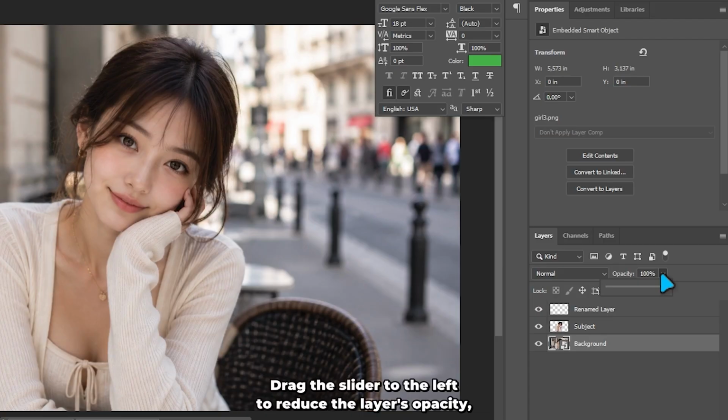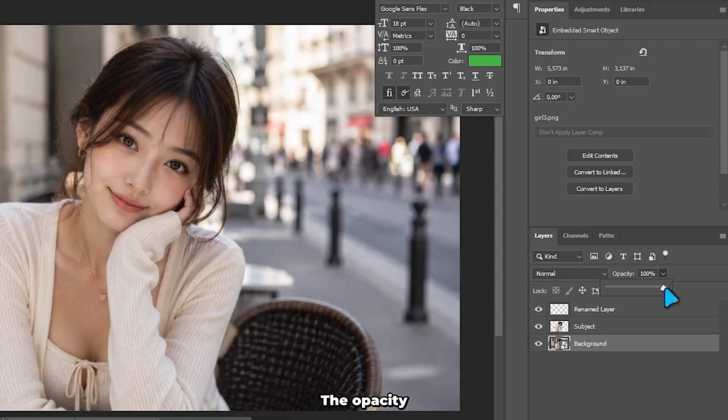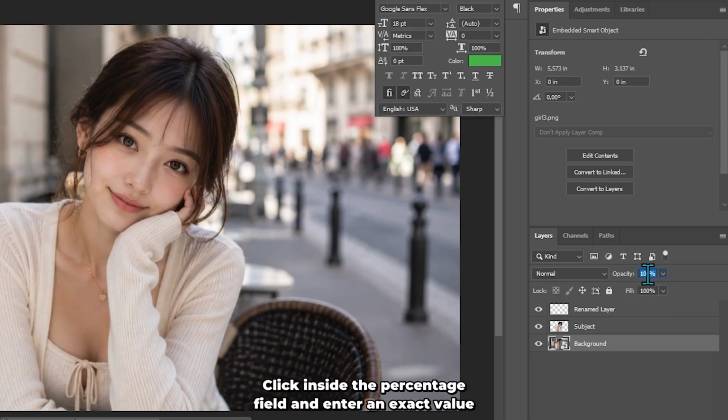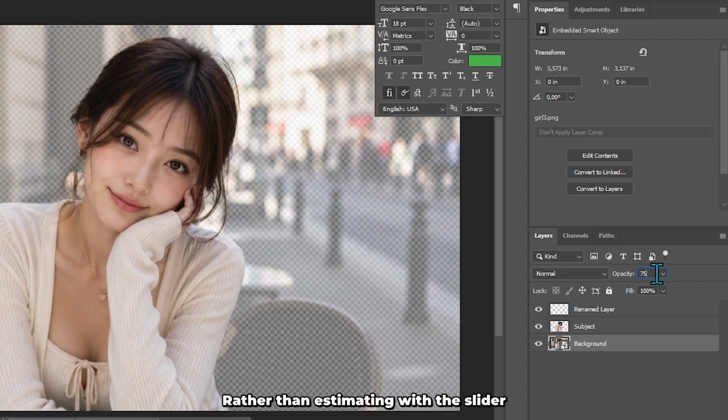Drag the slider to the left to reduce the layer's opacity, allowing more of the layers beneath it to show through. Drag the slider to the right whenever you want to increase the opacity and make the selected layer more solid and visible. If your design requires a precise setting, click inside the percentage field and enter an exact value rather than estimating with the slider.